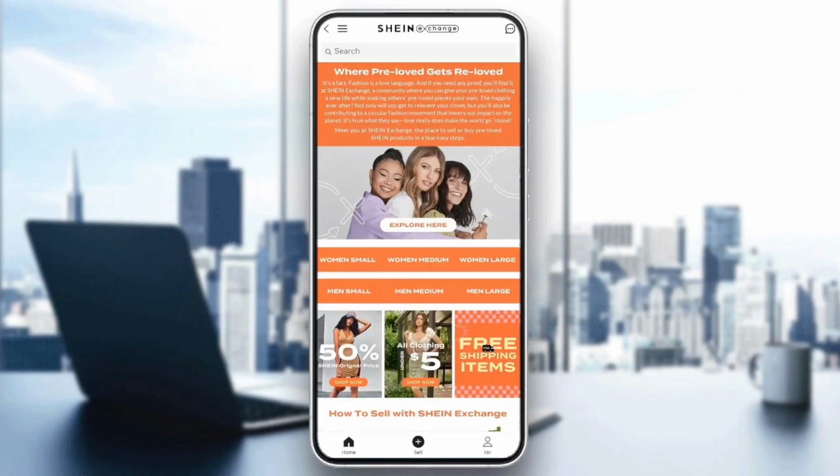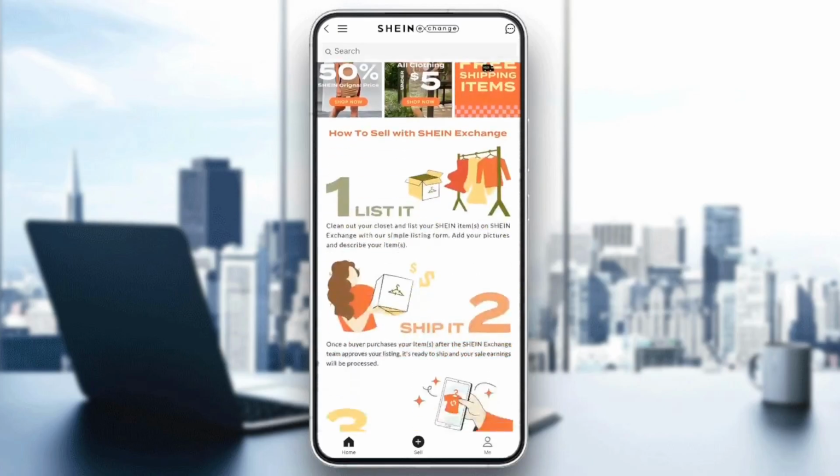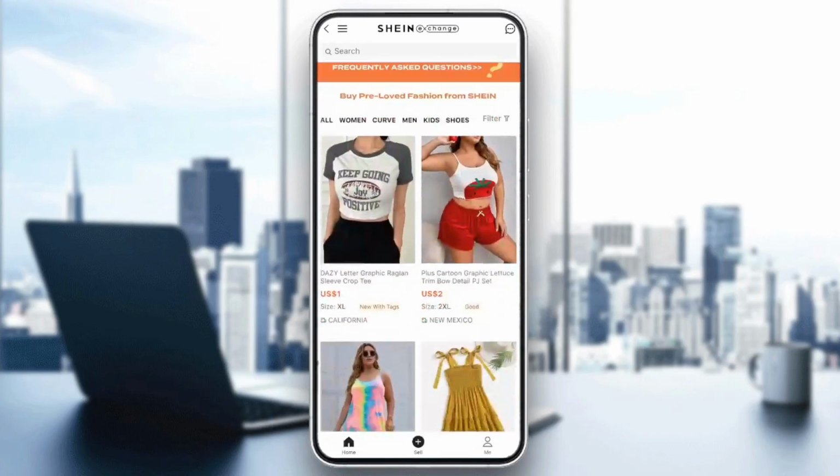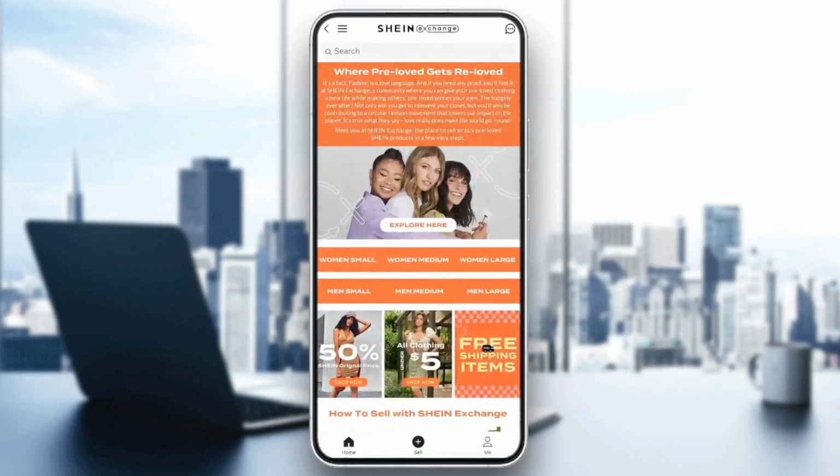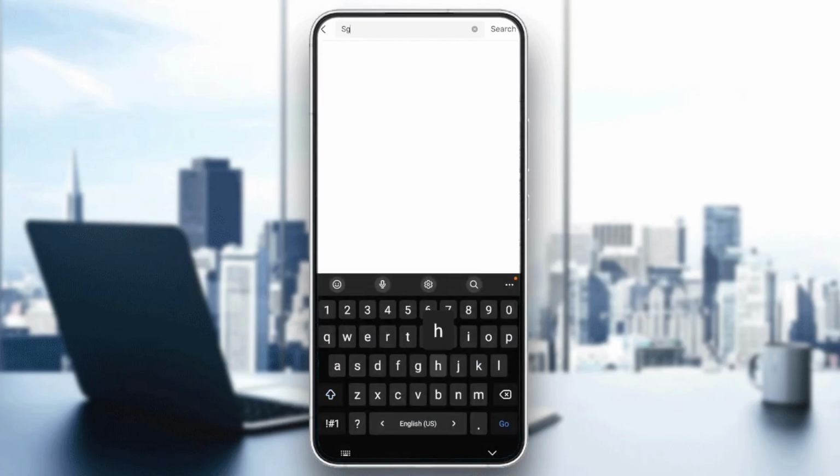I'm going to go back right here. Here in the homepage, you're going to find some articles right here. As you can see guys, you can also search for the items that you want right here.